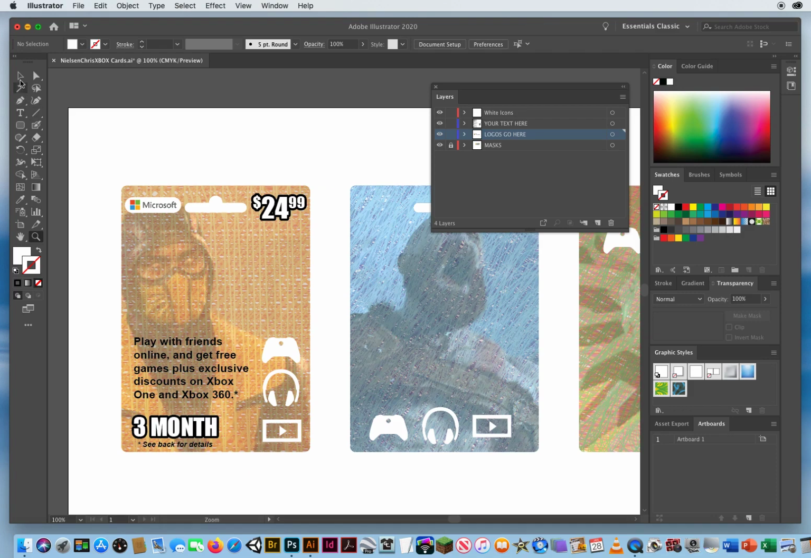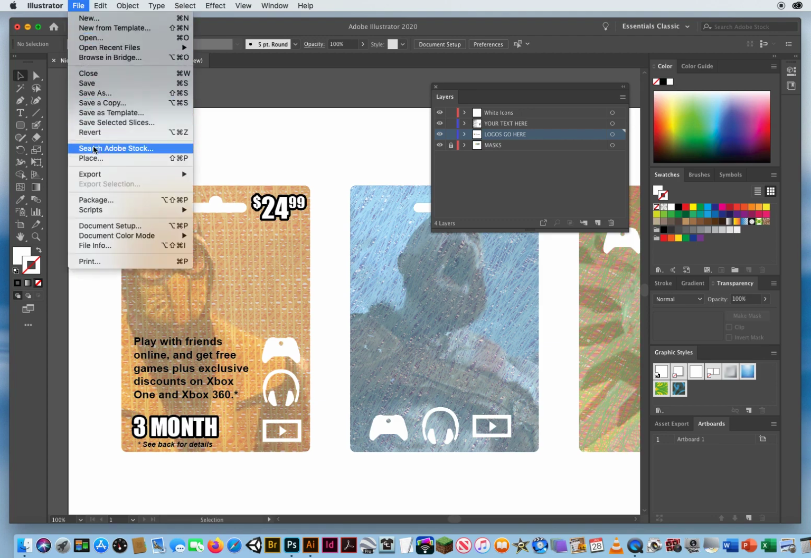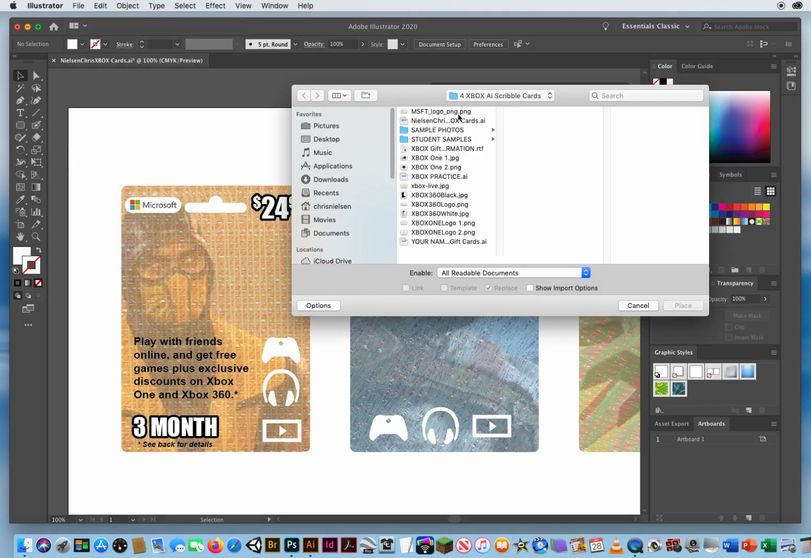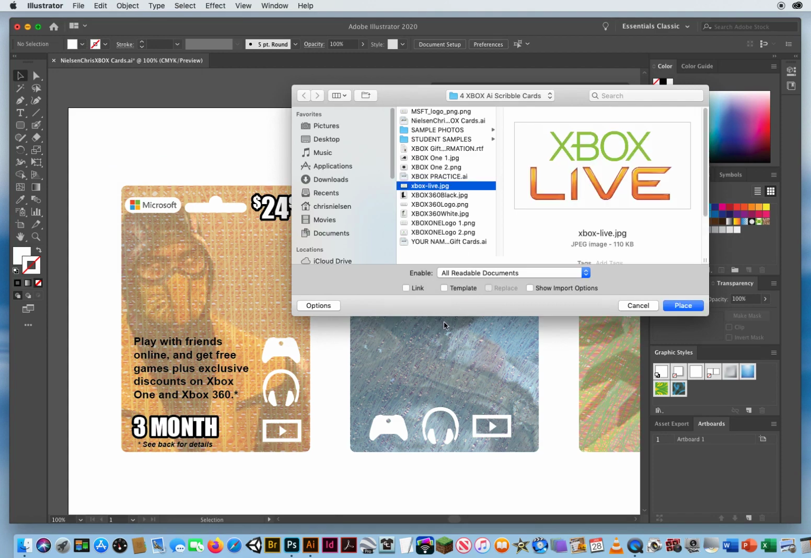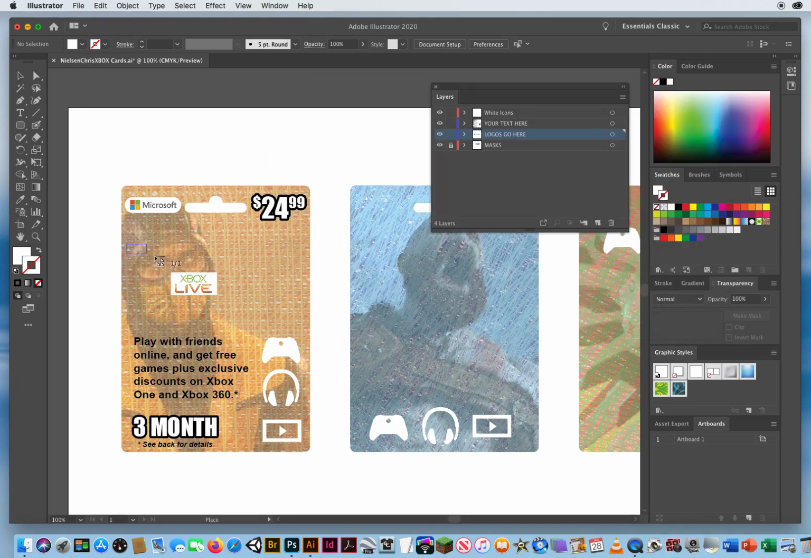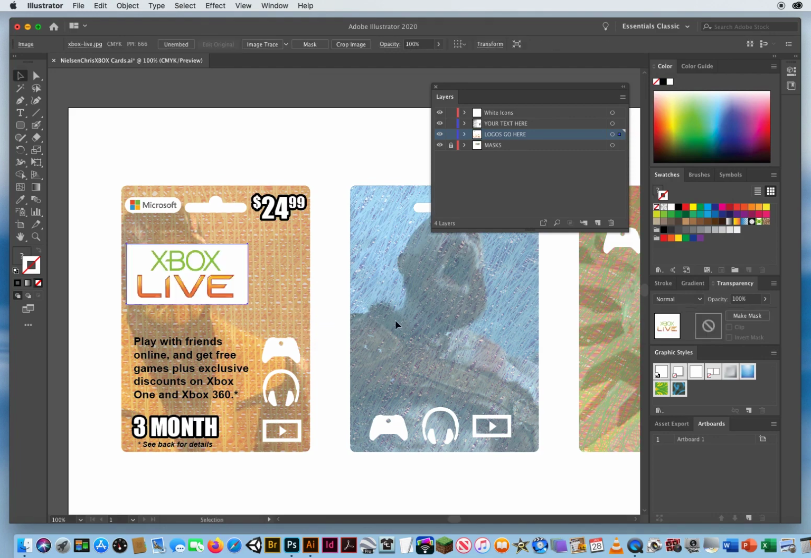Great. Now, if you want to put any other information on here, you can. One of them is the Xbox Live. You can either type it out, or you'll notice here if I go to File and Place, I have an Xbox Live logo right there. If I click Place, I can click and drag, and that's got a big white box around it, which in this case looks kind of stupid. Plus it goes right over this guy's face. So let's put it over here.